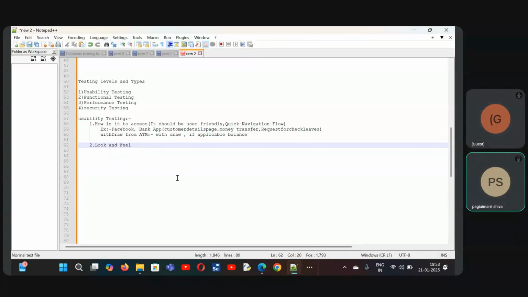Basically, look and feel would be like how well it works. In the sense, supposing we enter into a page, I should be able to find out where I have to click next to jump onto the next page. I should not have to struggle to find that.